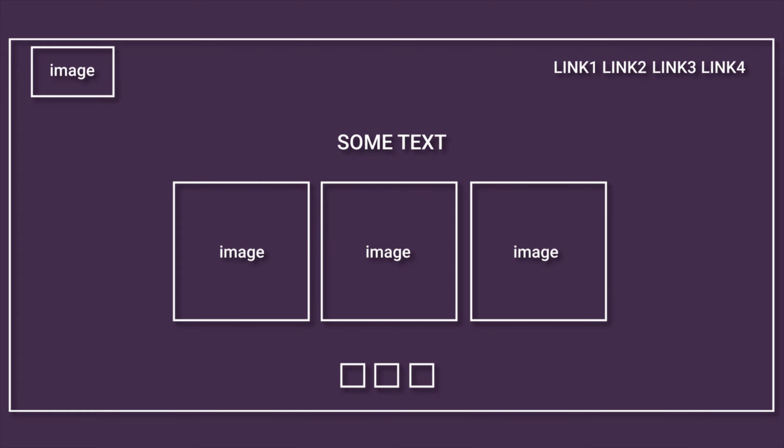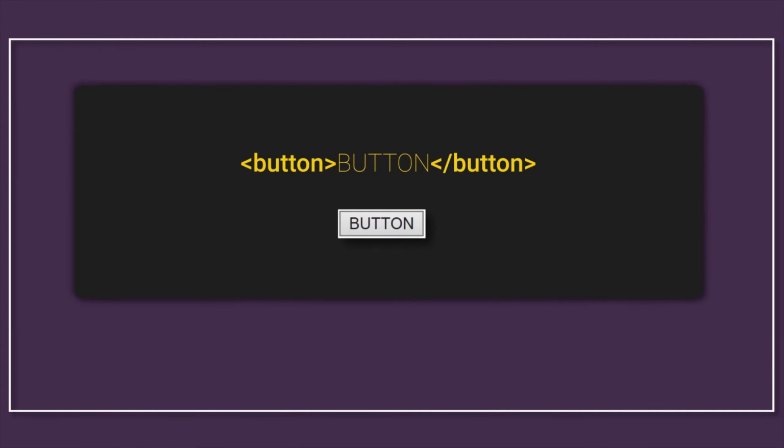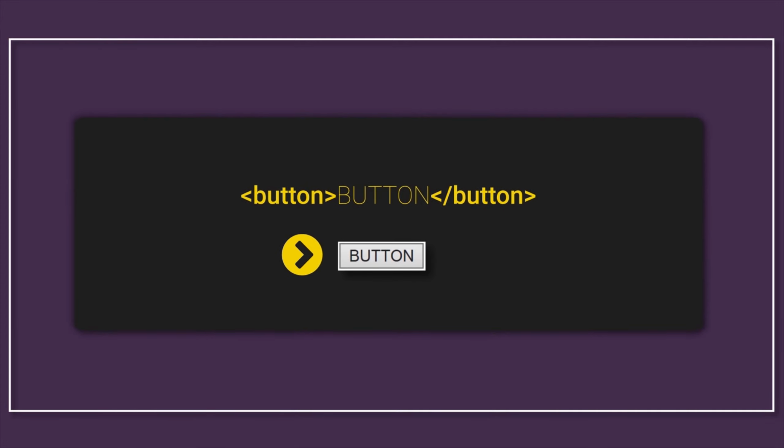By default, all HTML elements have some default look. So for example, if you want to create an HTML button inside of your website, that button will look like this.